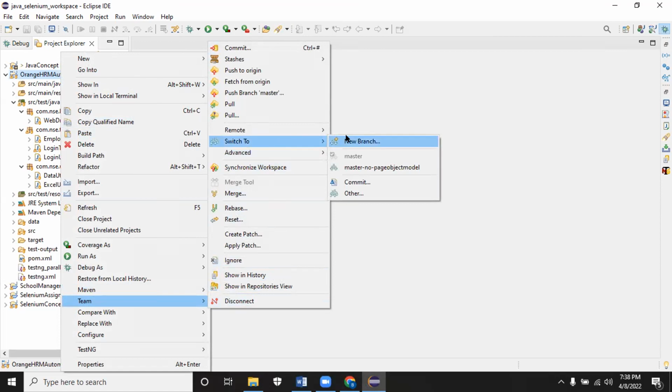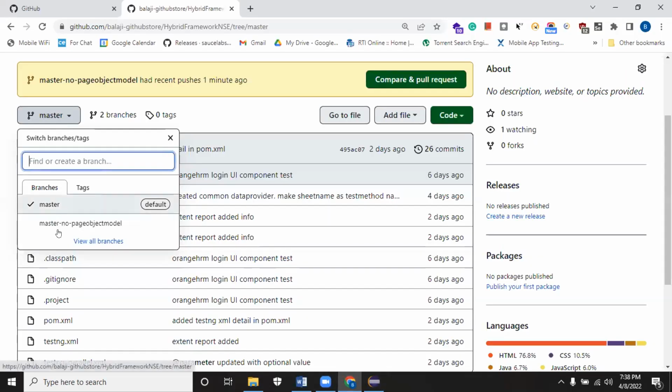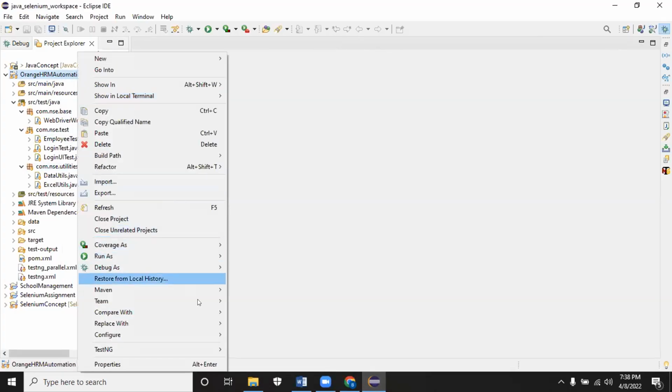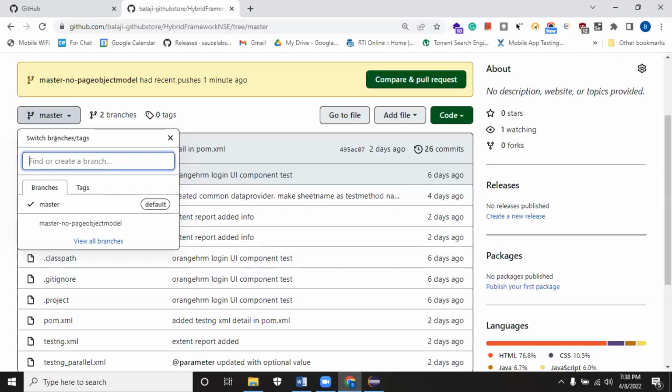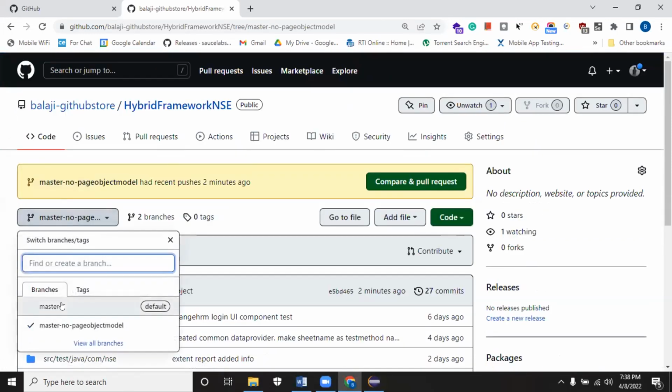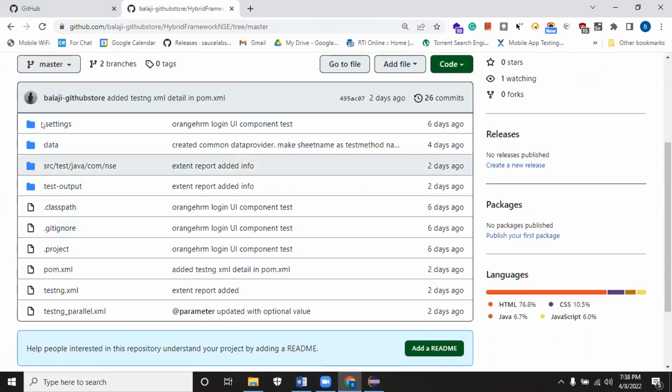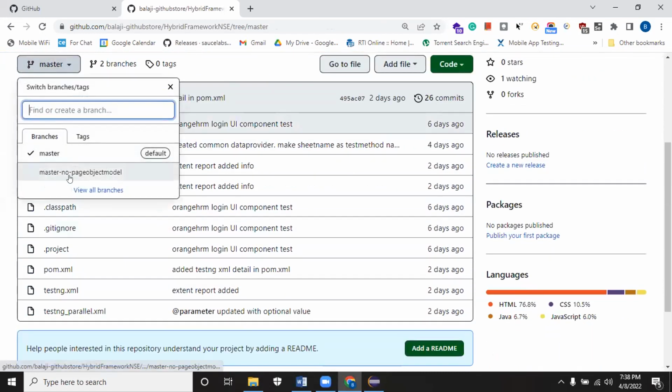Right now, in my case, there are two branches. One is master, the other one is master-no-page-object-model. Two branches. In both the branches, I kept the project. Right now, both branches contain the same project. Going further, I'll update only one branch. The other branch will be kept as it is, just making a copy of the project.